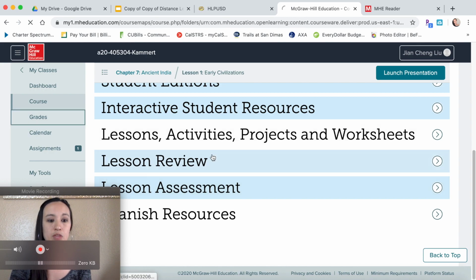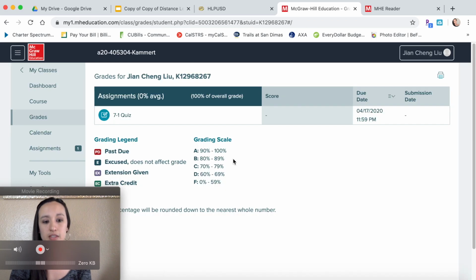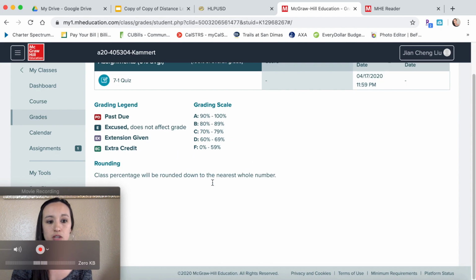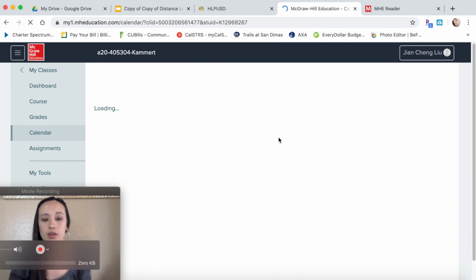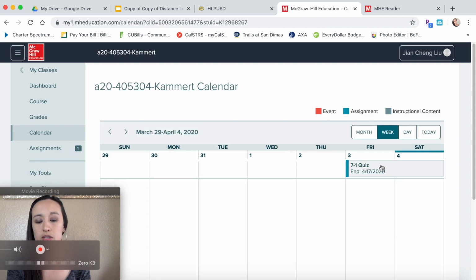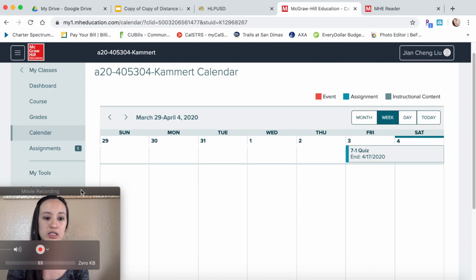So here's the grades section over here. Once you actually start doing the assignments, your grades will pop up right here so you can see what your scores are and keep track of things that way. There's also a calendar section. When we click on the calendar section, it's going to load, and then it's going to show you what assignments are due. Now keep in mind, it's just going to show you the social studies assignment, so I recommend that you write this in your agenda instead of focusing on just this because you're going to have a bunch of other assignments from your other classes as well.